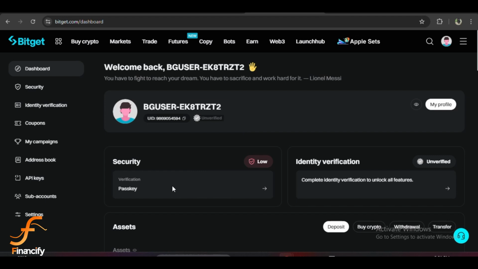If you already have some crypto in another wallet, you can transfer it here by selecting Crypto Deposit, copying your Bitget wallet address and pasting it in your external wallet. Make sure you choose the correct network when transferring.